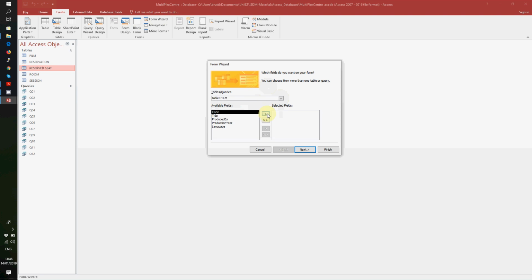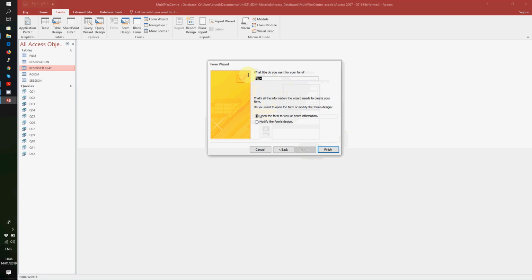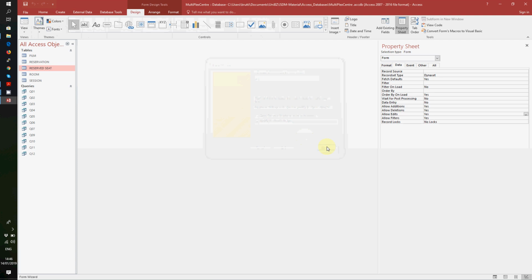We select all the fields. Next. You can select how you want to display the layout of the form. So I select columnar, it's fine. Next, the name is F1, so form 1, modify the form design, fine, finish.